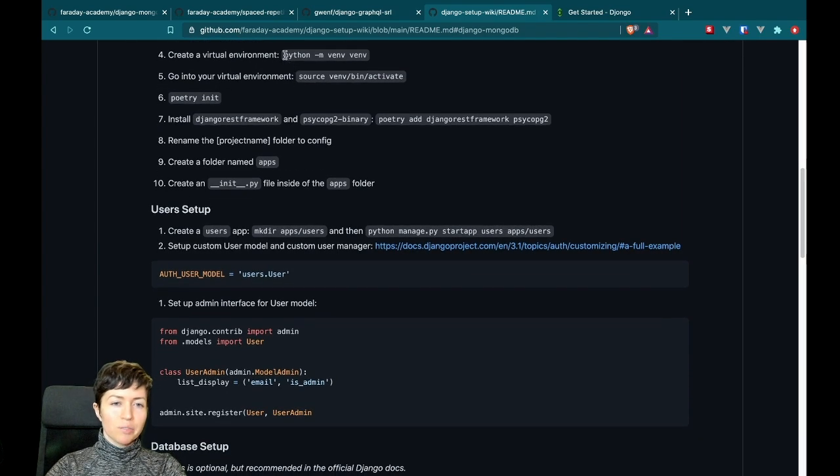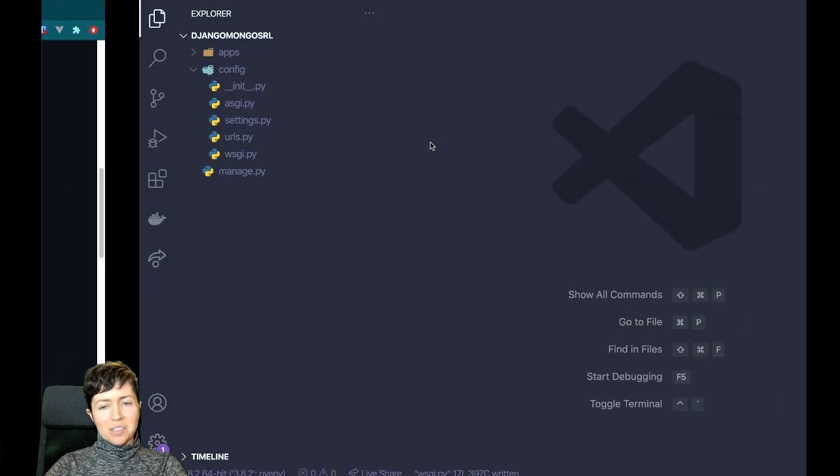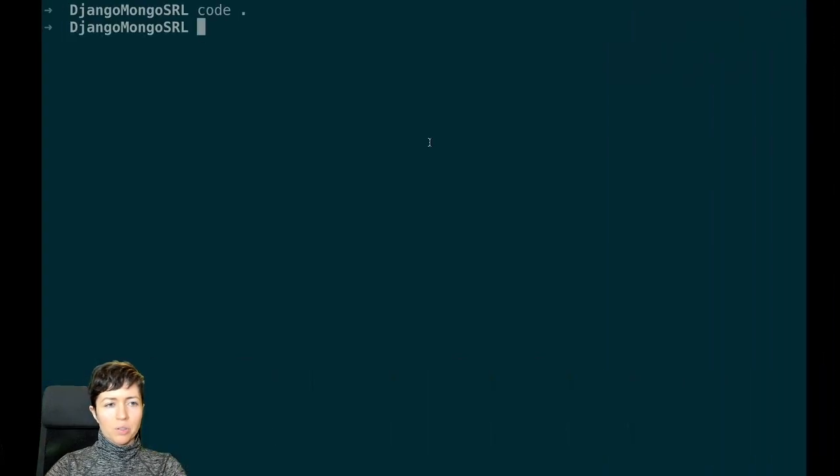Oh yes, I do need a virtual environment. This is why I have a checklist, so I don't forget. So let me create a virtual environment for the project. This is just built into Python now. It's been out for a while, so you probably know, but python -m venv. And then I'm going to call the virtual environment venv as well.